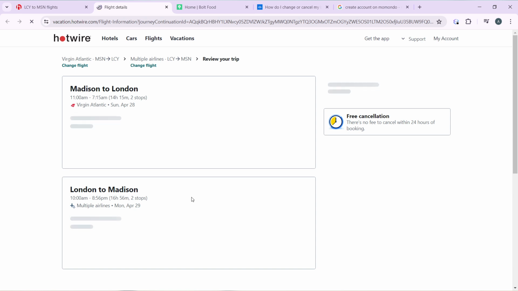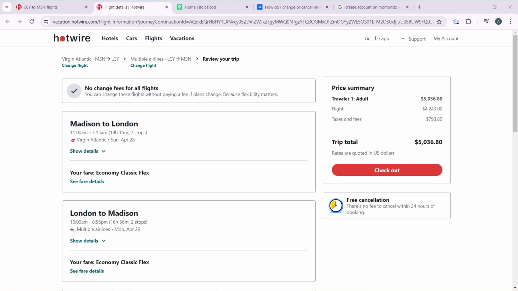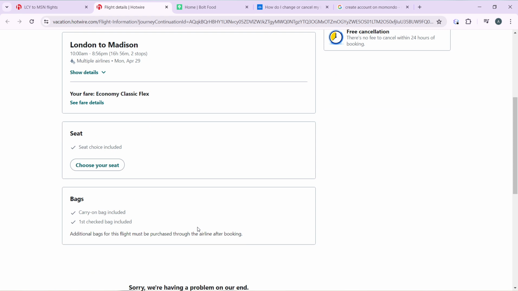So this page includes my flight details. It's loading up. So it has loaded completely. All right, so Medicine to London, show details, your fare, and London to Medicine, show details, my fare. So you can go ahead and click on seats to choose your seats, and then bags: carry-on bag included, first check bag included. Additional bags for this flight must be purchased through the airline after booking.